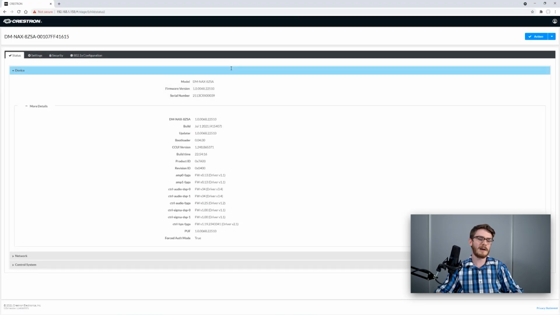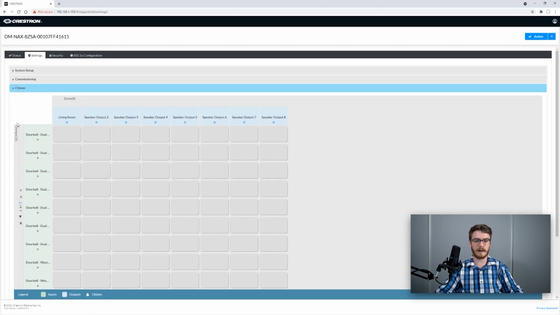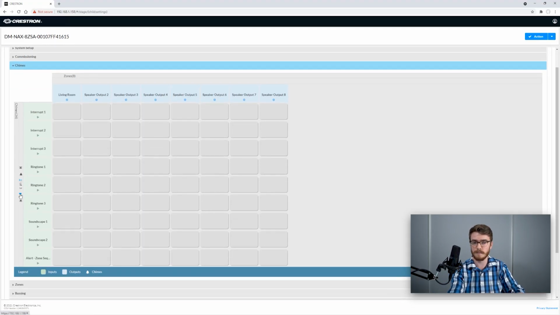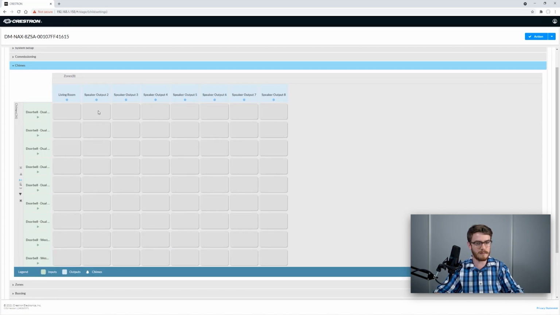Before you even add your 8ZSA to a program or a Crestron home system, you can experiment with the chimes right from the web UI to hear how the different files are going to sound over the speakers in your system. Under the Chimes tab in the Settings page, you can route chime files to different zones of the 8ZSA, and then trigger them to play back in those routed zones using the play button under a given chime name.